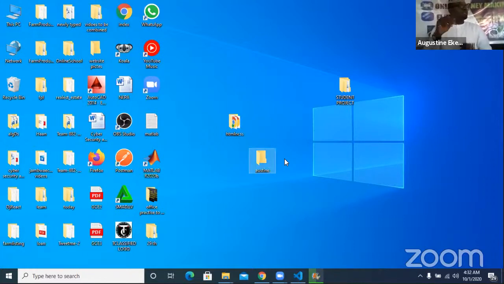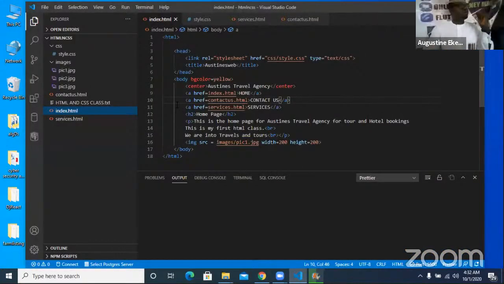So this folder is supposed to be your website folder. You understand? So if somebody wants to get to your website, you can say www.austin.com. That name that you're supposed to give your domain name, it's good you give it as the name of the folder. So this folder is going to contain web pages like your index.html, contactors.html, services.html.